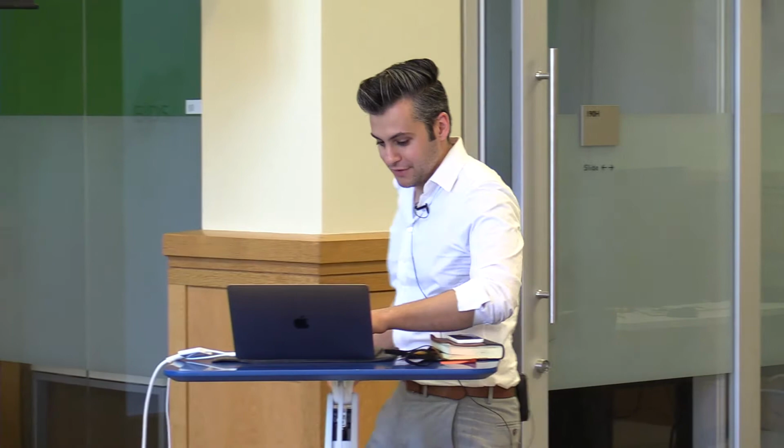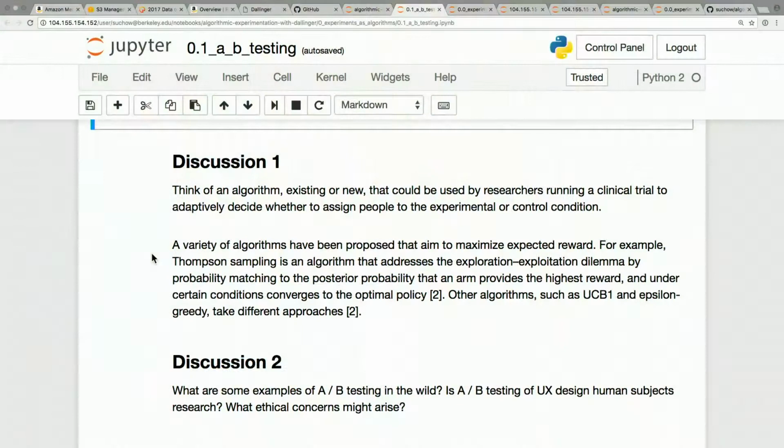One of the things that I think is most interesting about it is to think about what are some examples of A/B testing in the wild, and specifically, is A/B testing of user experience design, like changing the color of buttons or changing the actual structure of interactions, human subjects research, and what ethical concerns might actually arise in doing that kind of experimentation?